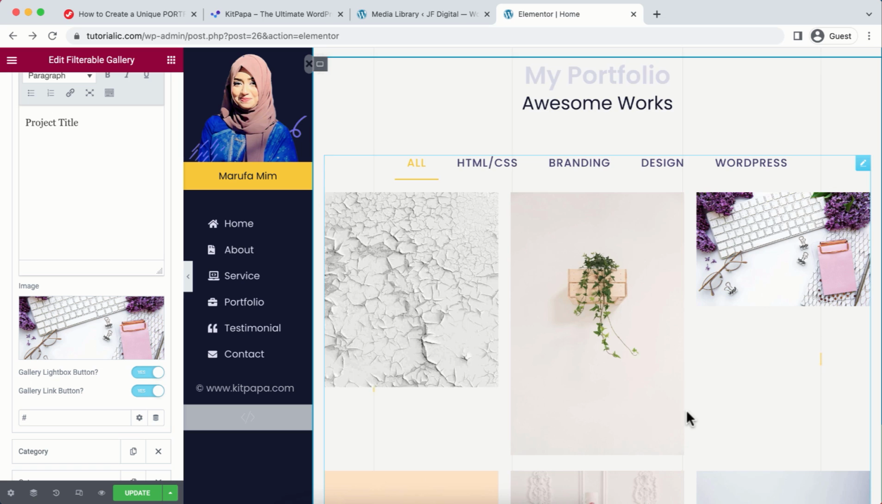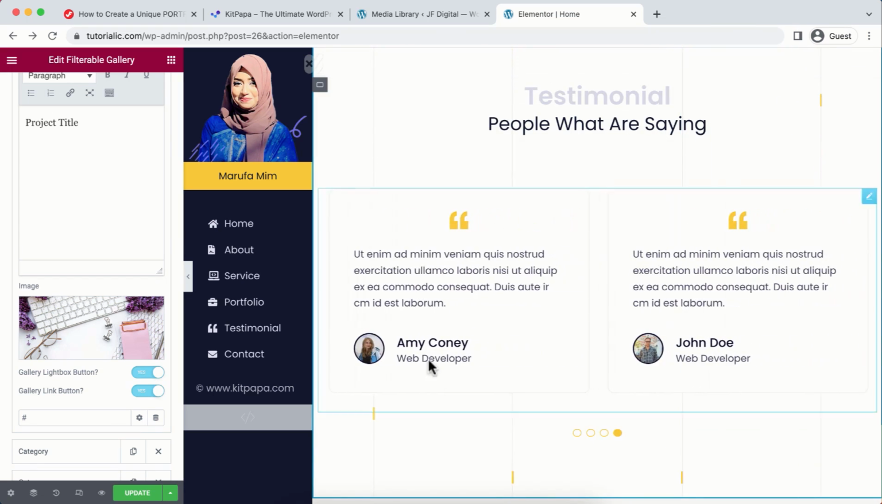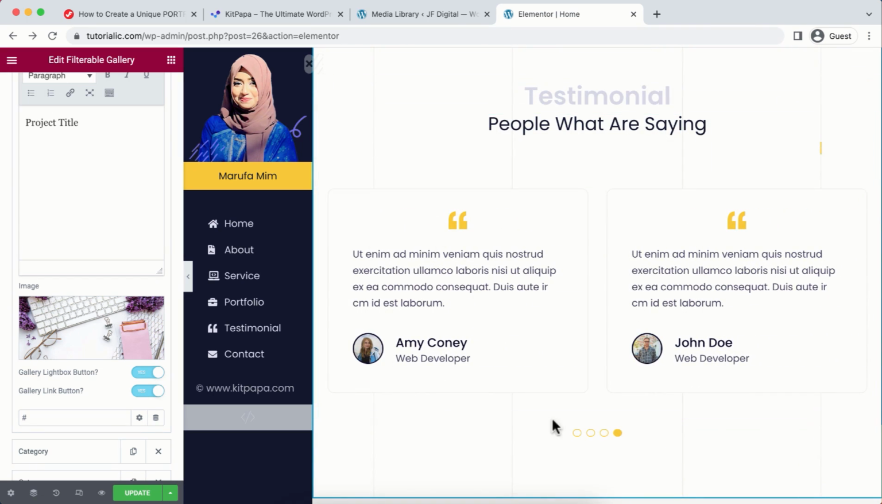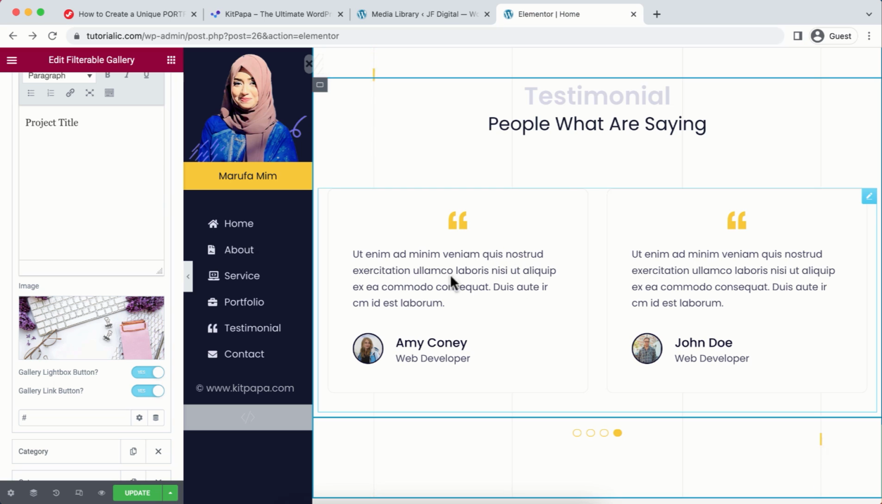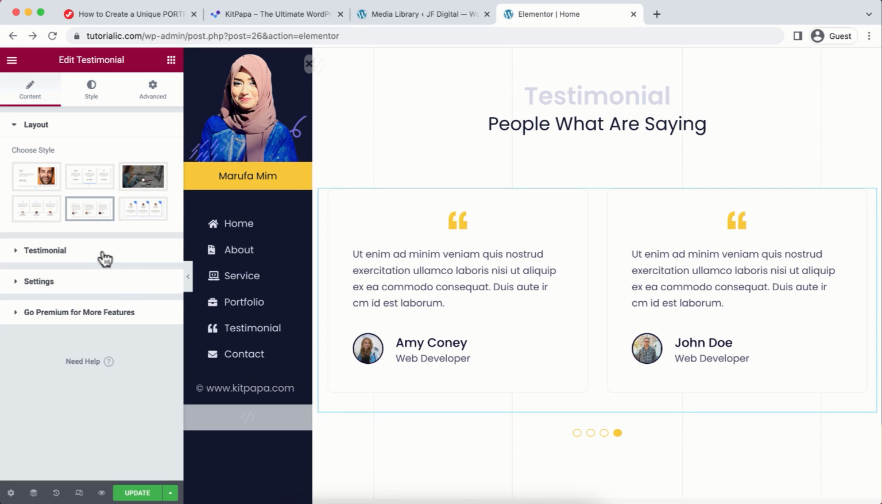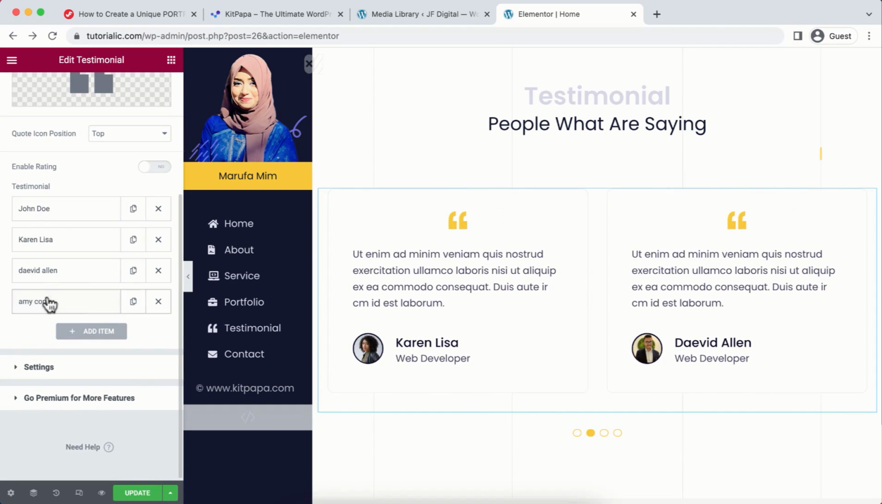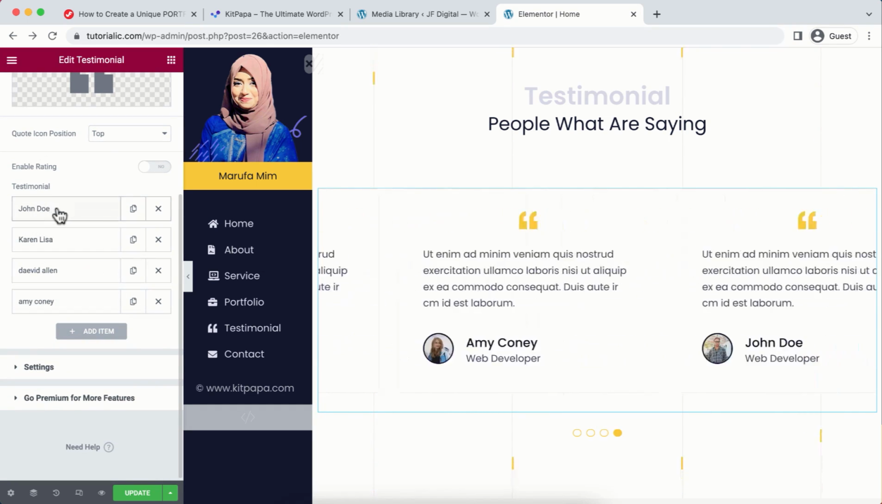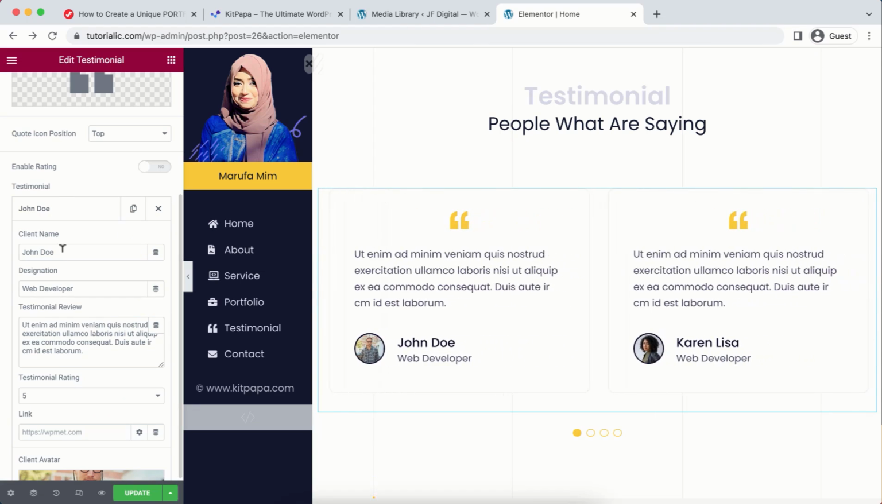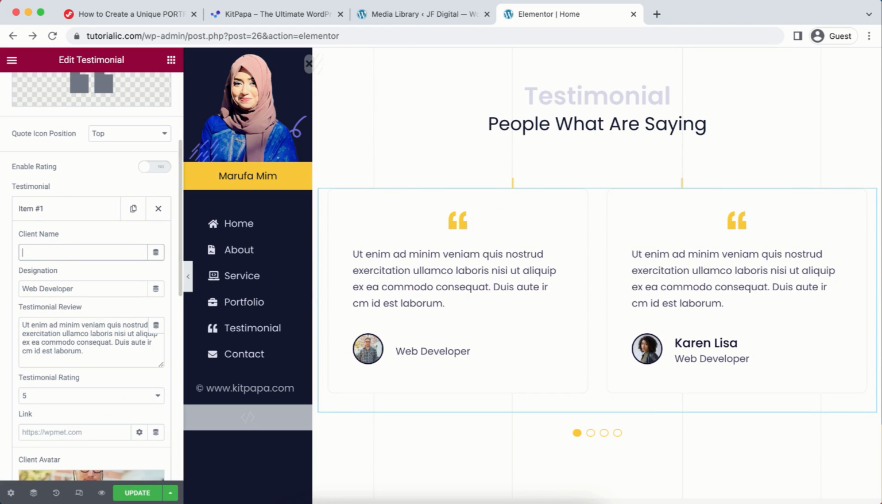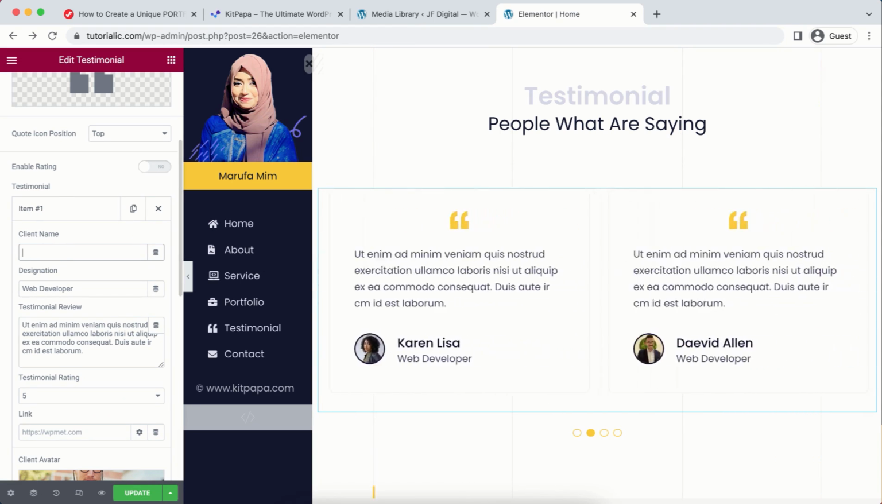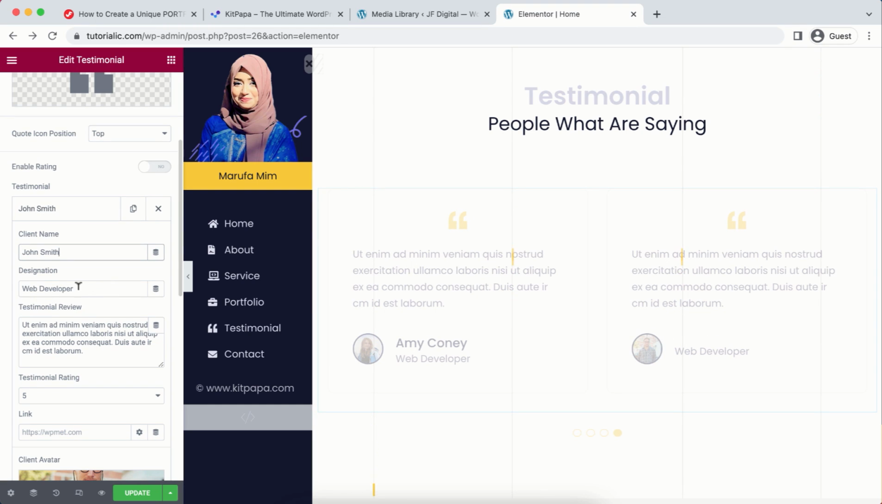So if we now scroll down, we can see our beautiful testimonial section. You can also change the reviews, the headshot, the name, and their profession from here just by clicking on it. So I'm selecting the carousel. Then under Testimonial, if we scroll down, we can see the client's name here. For example, I want to change the first one. So from here, we can change it very easily. I'm changing the name to John Smith and also changing the profession.